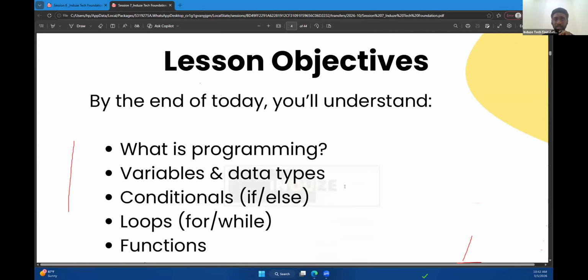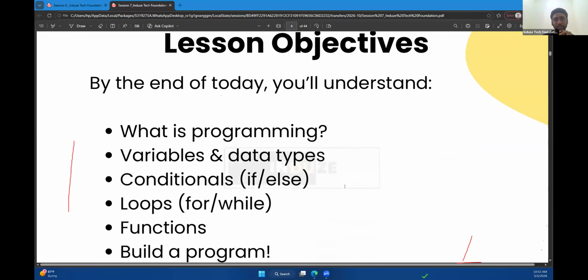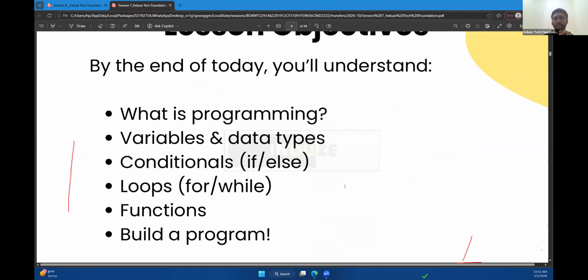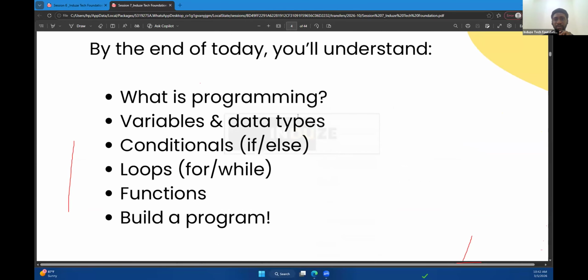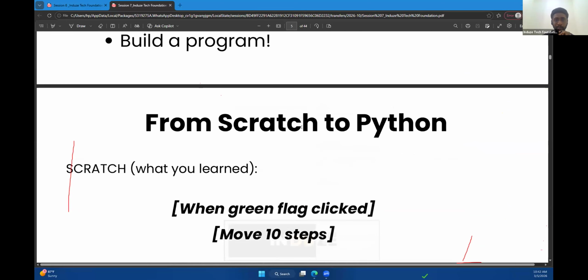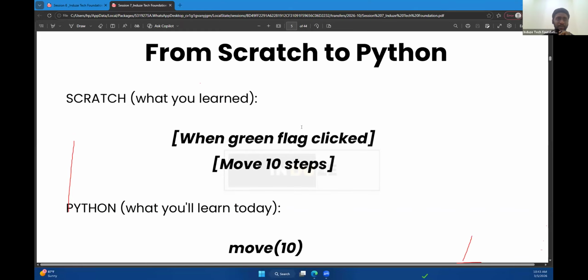So these are the lesson objectives. By the end of today, I hope we'll be able to learn all this also. We'll learn what is programming, variables and data types, conditionals, that's the if and else commands. Then we have the loops, which are for and while, then functions, then also how to build the program. So from scratch to Python.